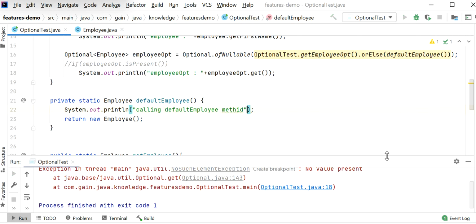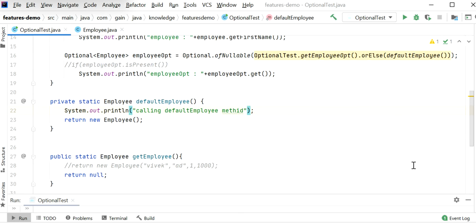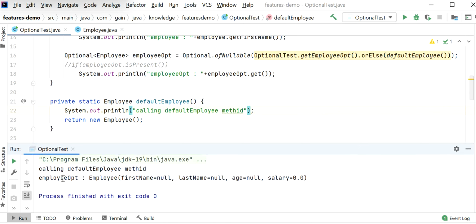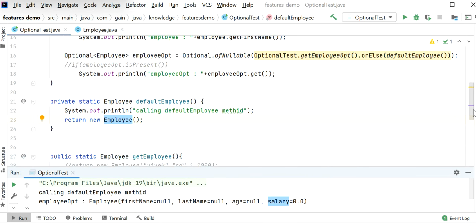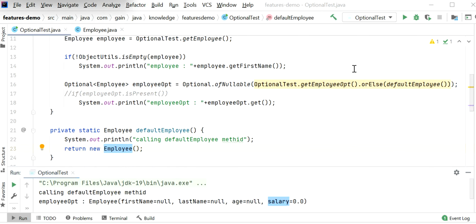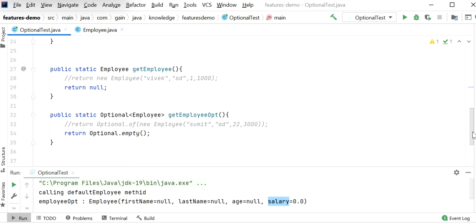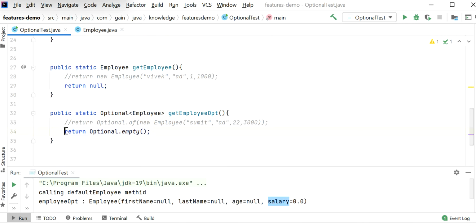In that case we can see we are not using the isPresent method to check if the object is empty or not, and here we can see the output. We are getting Employee and first name is null, last name null, age null, salary null. So we are getting the default object of Employee, with default values for all parameters. Here we can see if the Employee object is empty, in that case it is calling the orElse method. But in case we have a non-empty Employee object, we are getting some value.